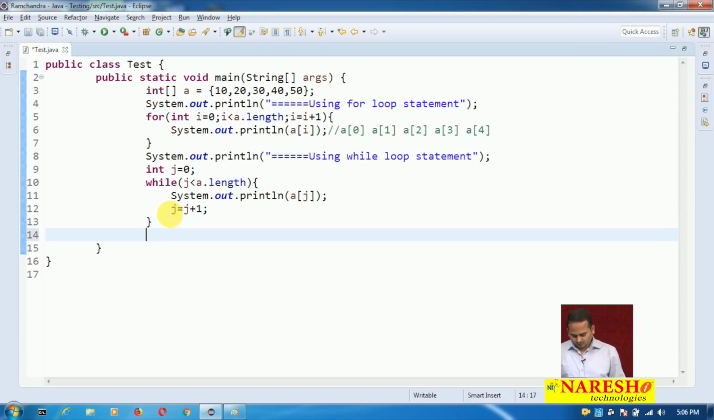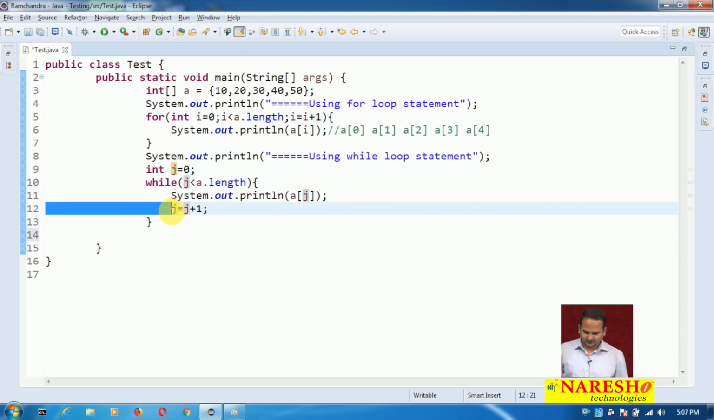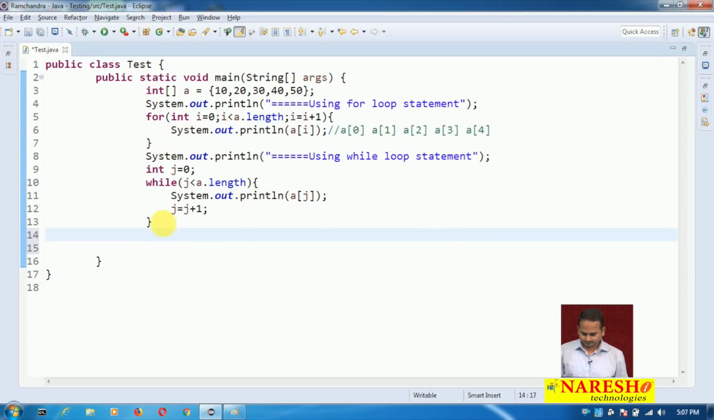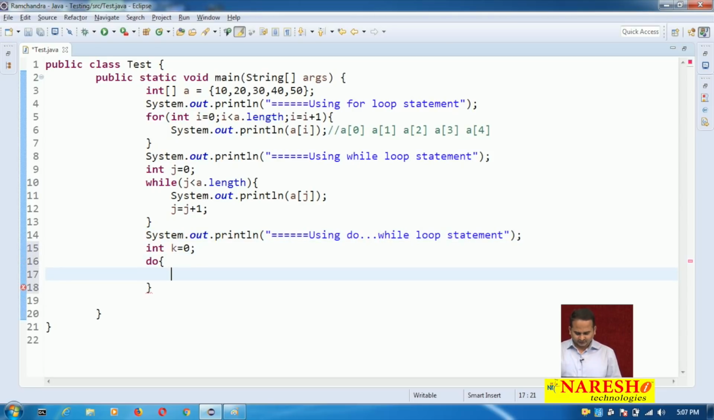Now one more thing. What is that one more thing? Observe. Printing the data by using do while. The main difference between while and do while: while always checks the condition first. If the condition is true, then only control goes to body. But do while blindly executes the body, later it checks the condition. So observe here, do. So in the do, what am I doing? Blindly I am printing the data. How? a of k.